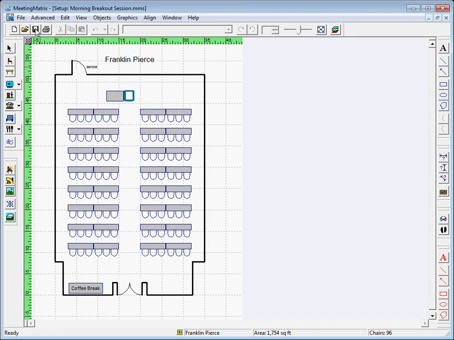Give it a final save before I close out of my document. And there's just some of the ways you can save Meeting Matrix diagrams.